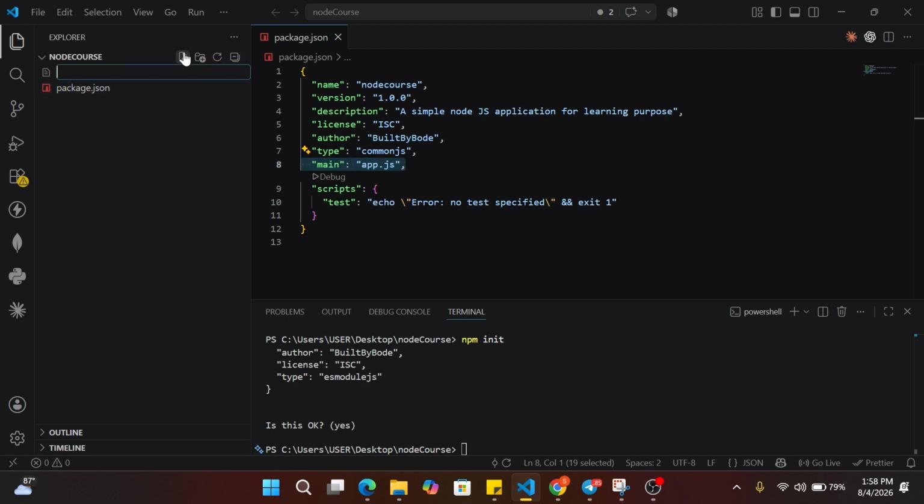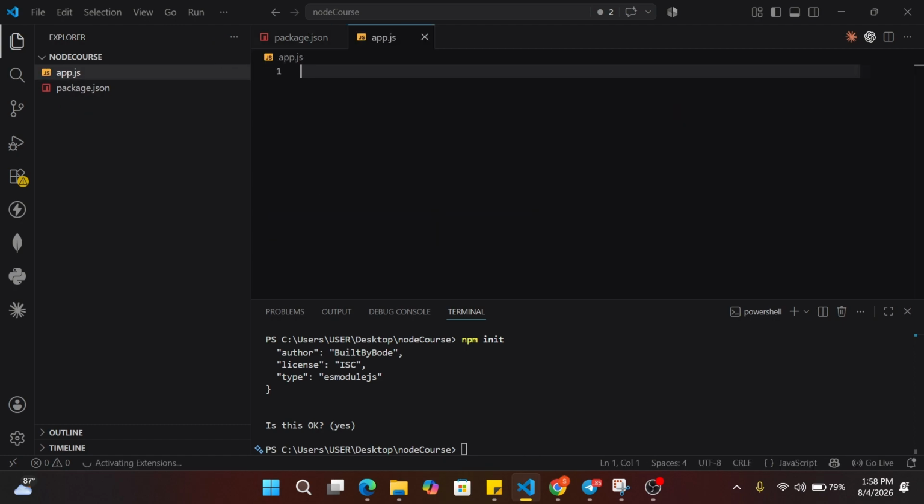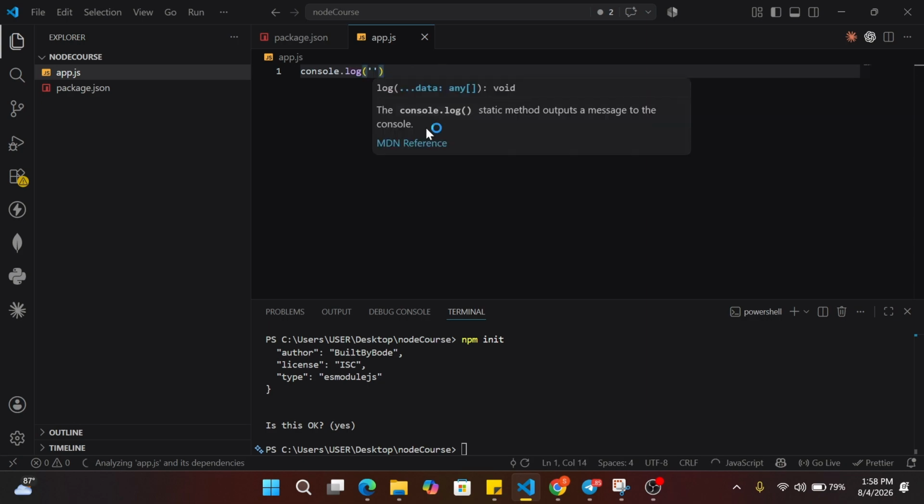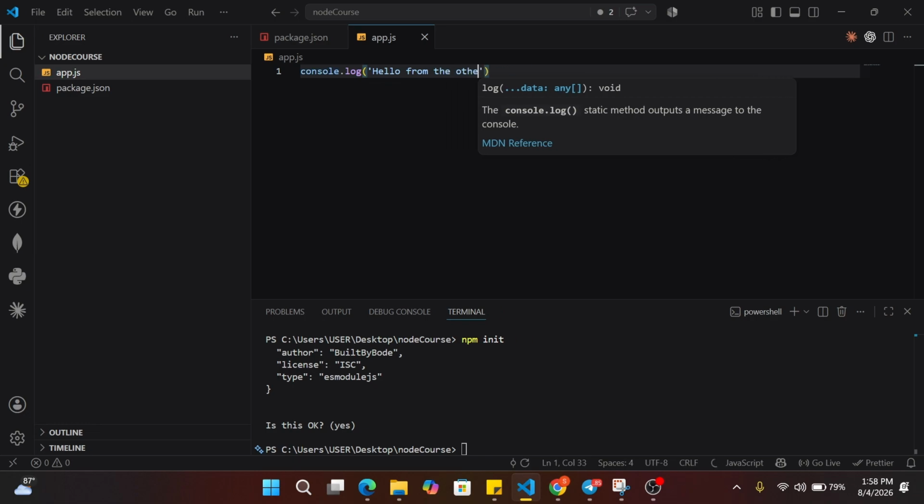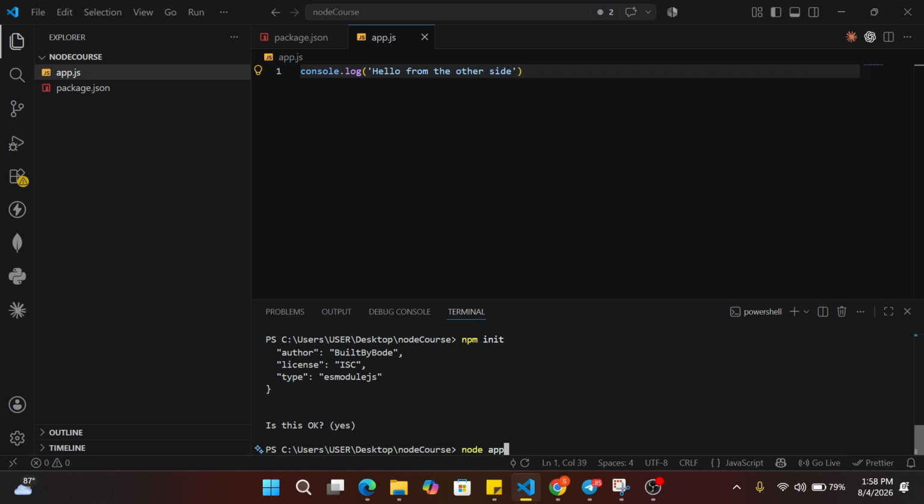So just say app.js. When we create app.js, let's just do a simple console.log, and we say hello from the other side. When we do that, we run our server by saying node app. And by the time we do that, we should see hello from the other side, just like the way we did in our ES6 course. So now we are done with creating the JavaScript file.